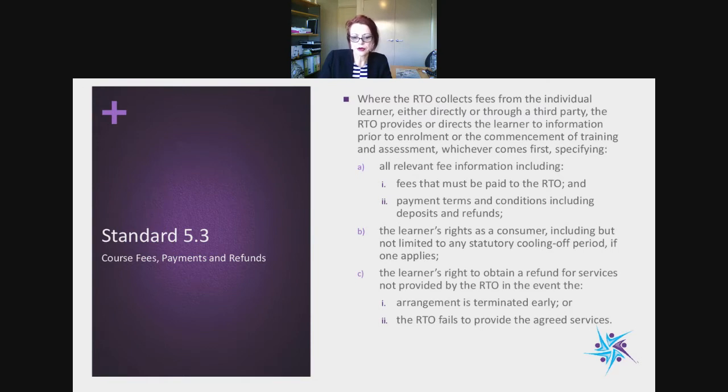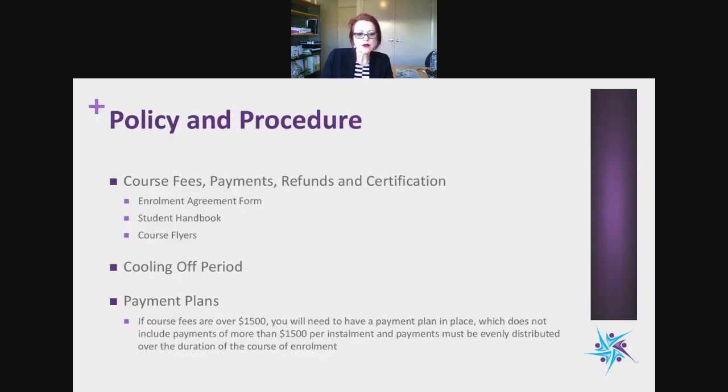So part B of 5.3 is the learner's right as a consumer to have a statutory cooling off period. This will depend on your location, what state you're in. The national standard is 10 business days. The learner's right to obtain a refund for services not provided by the RTO in the event that the arrangement is terminated or the RTO fails to provide the agreed services. So we have the policy and procedure on the enrolment form, the student handbook, and you also need to make sure that you have it clearly outlined on your course flyer what are all your fees prior to course commencement.